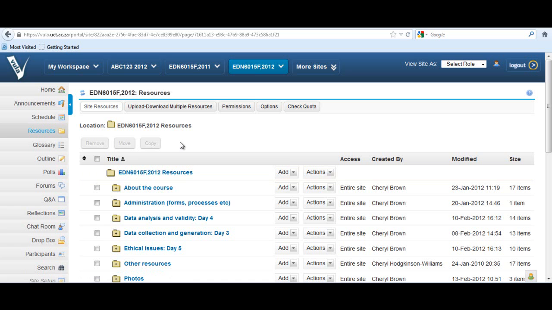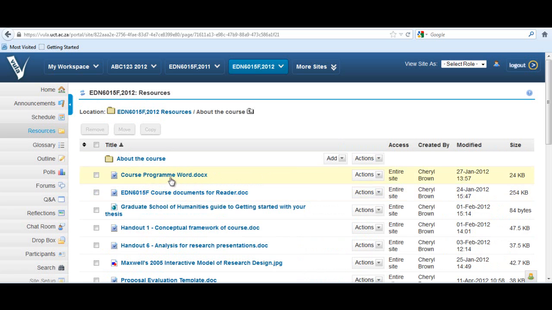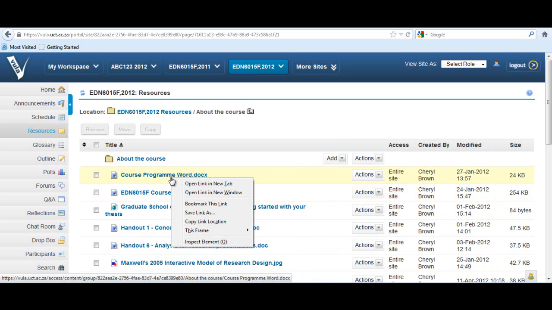How to download resources from Vula. Now that you're well versed in uploading resources to Vula, it's important to make sure you know how to download resources from Vula as well. Right-click on the name of the file that you wish to download. In this case, it's the course program document.